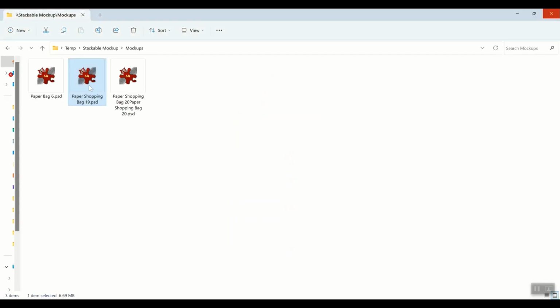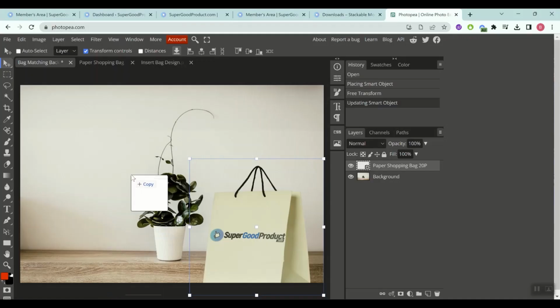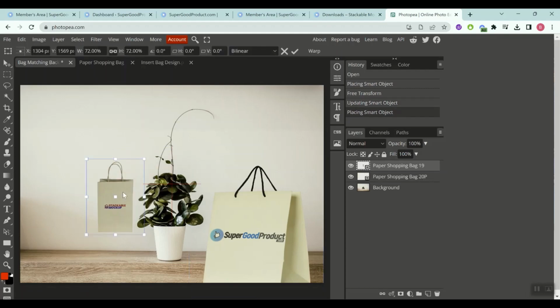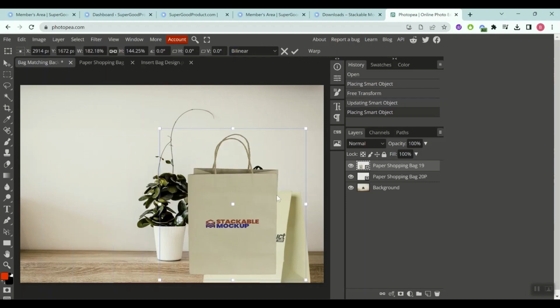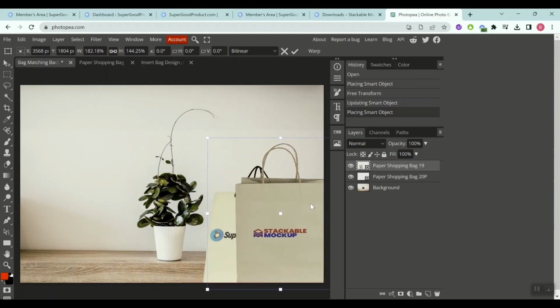You can also import this one into our document. In fact, you can import unlimited. You can mix and match and create unlimited variants. So I'm just going to import this one into our document as well. I'm just going to make it a little bit bigger. Maybe I'll place this one behind. Maybe behind this one.